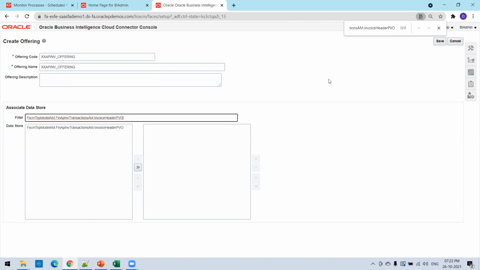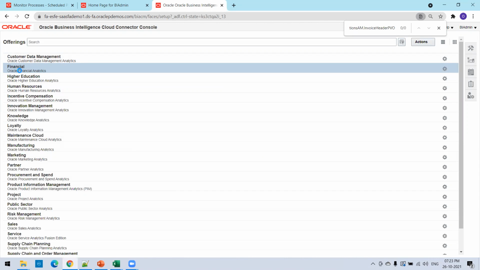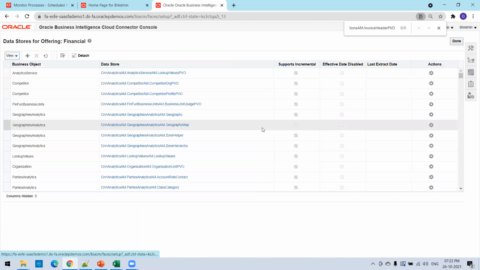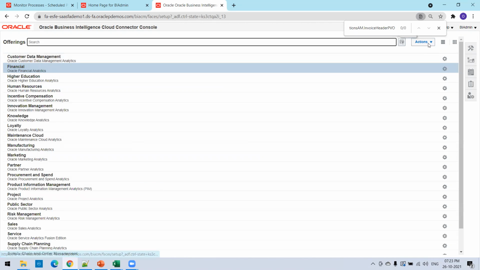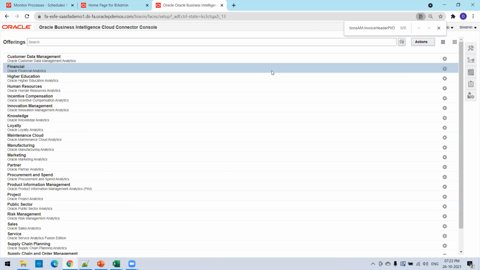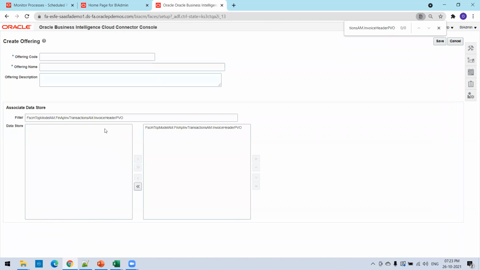But in the initial screen, what we have seen, let me navigate back there. If I click on financial again, it provides the list of view objects which are available, but we may not get clarity. We don't require all the offerings, all the data sets available in the financial offering. We just want a specified one. So the easiest thing is to click on action, create offering, and select the data store, whichever you want. And it is not only the header, you can select other things also.